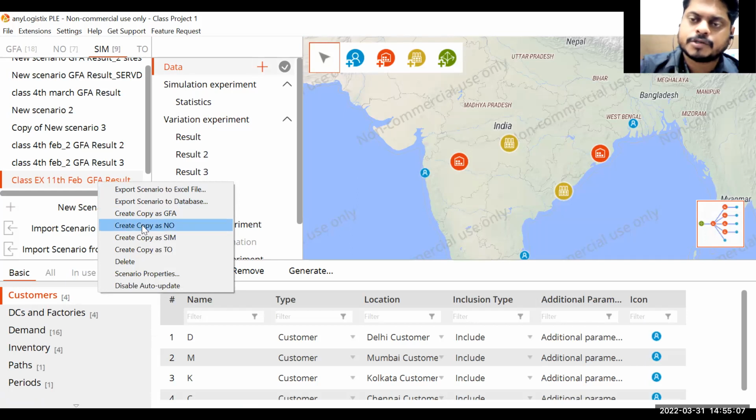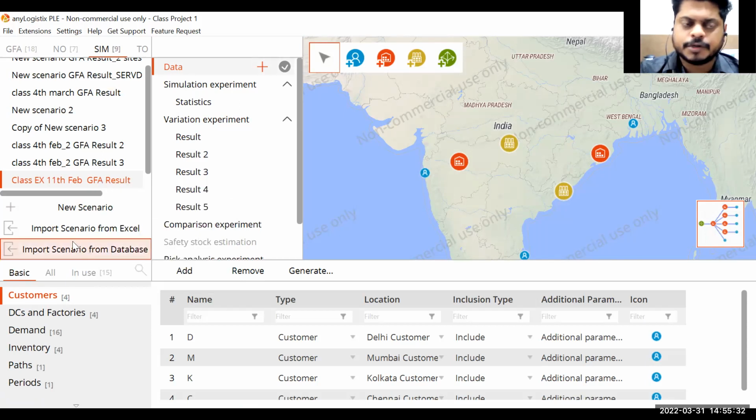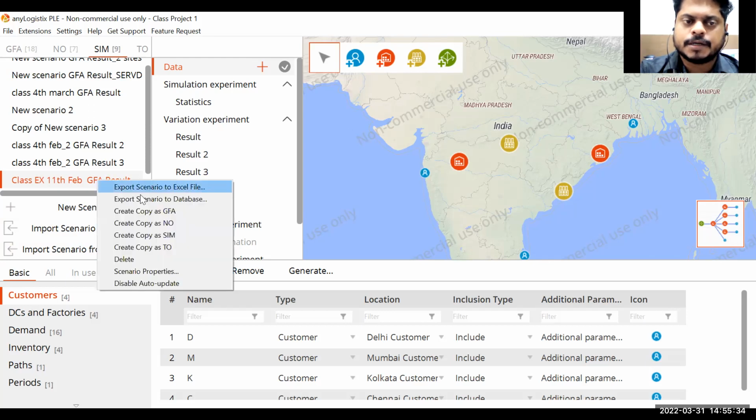Because you already have included the data regarding the customer location, customer demand, transportation cost, their revenue, each unit product cost, each unit cost at the customer side. All those information you have already inputted, those of you who have created that simulation experiment, right? No need to repeat that. Just click on this scene, whatever result you have got, and create a copy as network optimization, so that it will be available for you to work on.